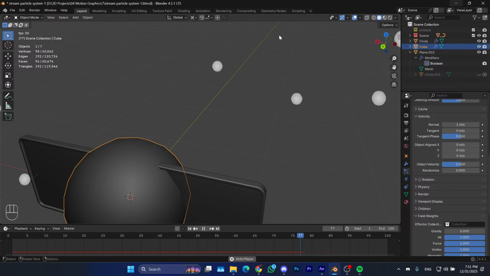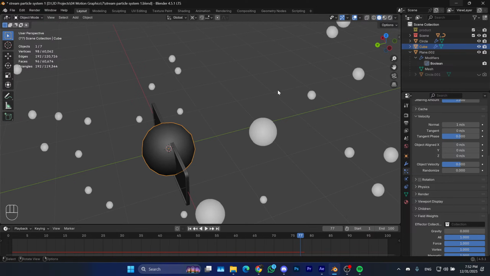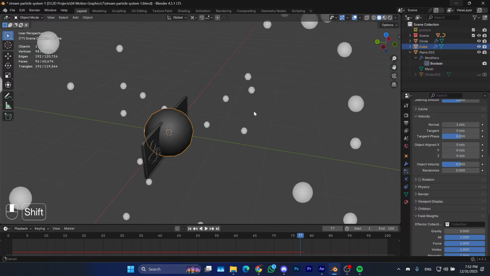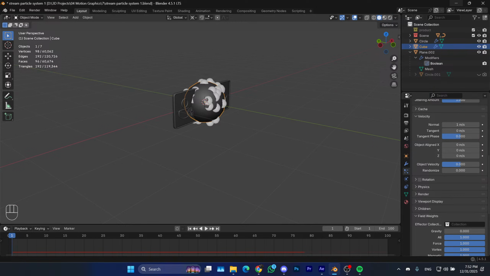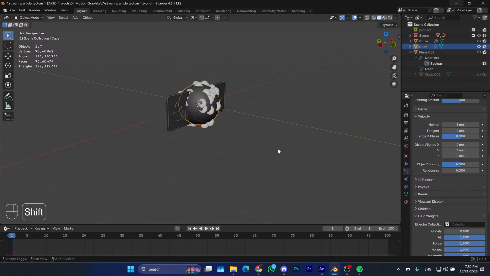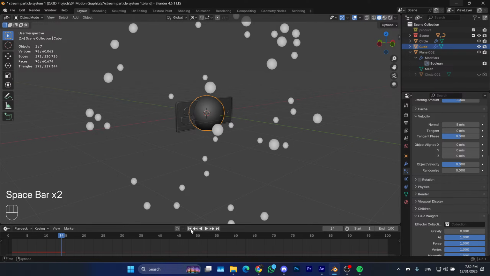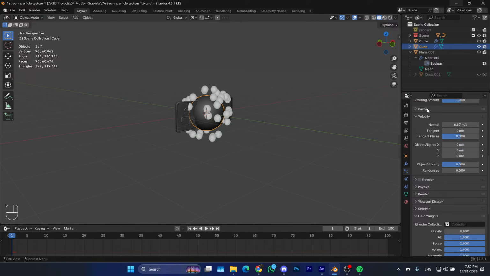So if we look here, you can see one of them is going this way, which is that particle. It does that for every face on that sphere. And this is literally the normal velocity here. This is good because we can animate this in the future. If we want it to be 5, it's going to shoot faster, and so on and so on. If we increase it a bit more, it's going to shoot even faster.